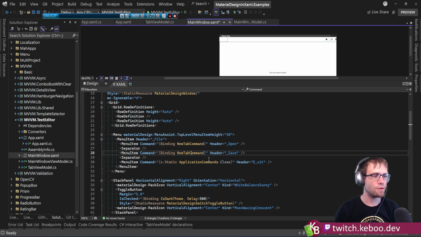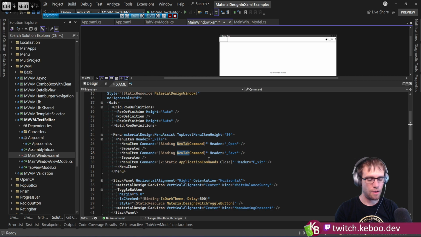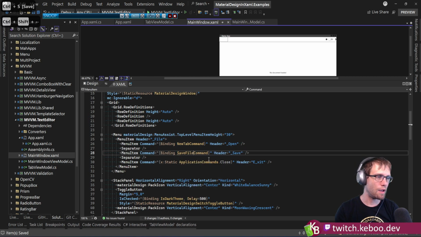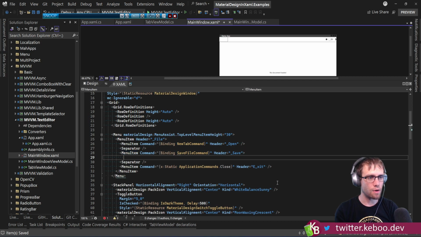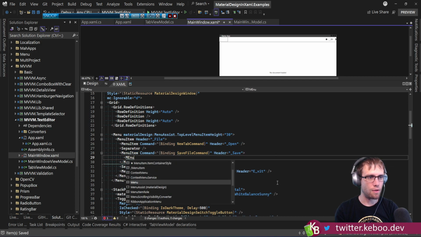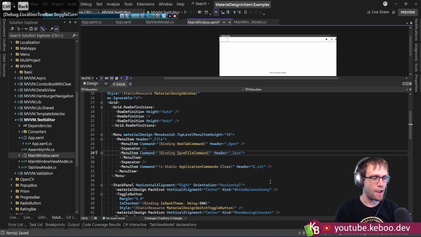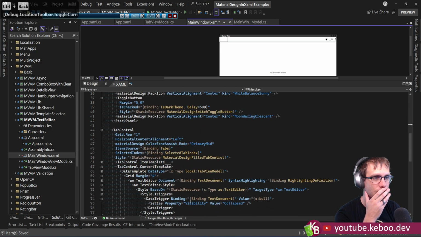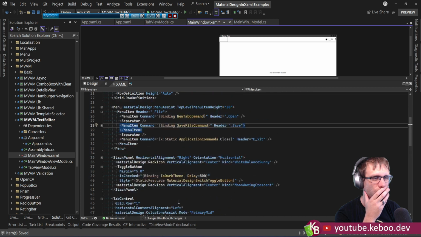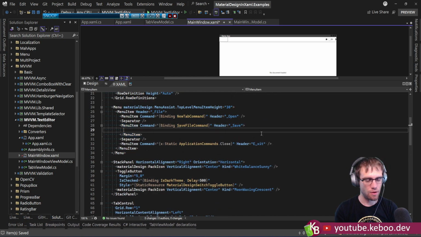Okay, so we want to do how about save file command, and this is where we're going to do some cleverness in here, but we also want to limit when this thing is actually visible. So I think what we're going to do here is go like this. We could actually just bind this. No, that's kind of yucky. Now we're going to do the full way.